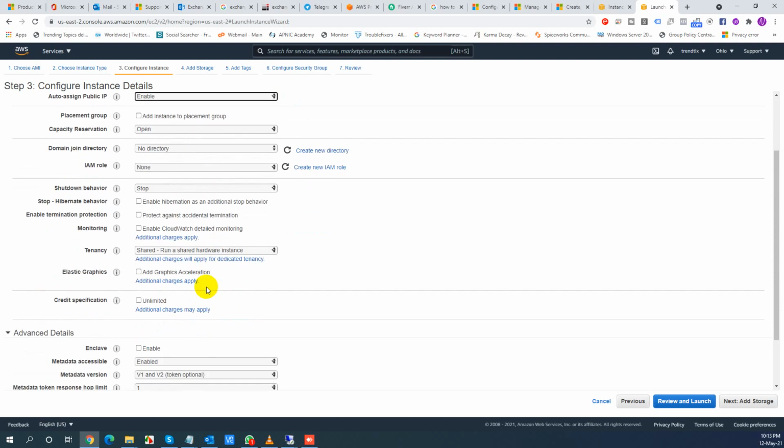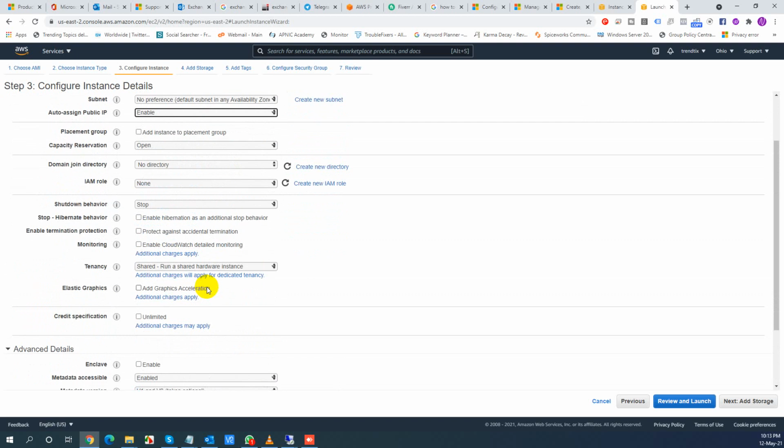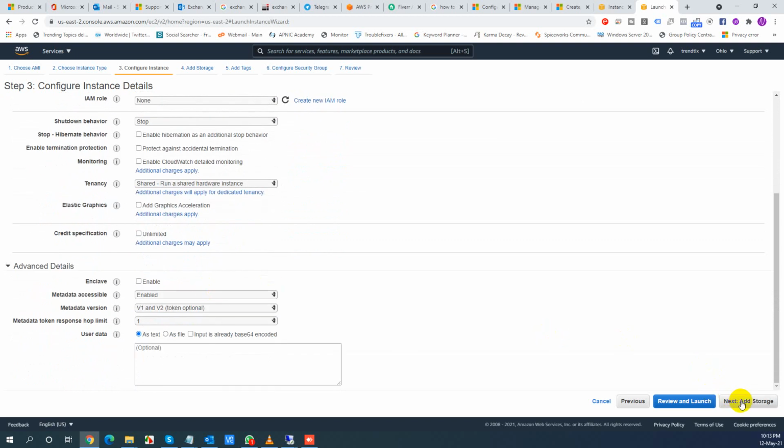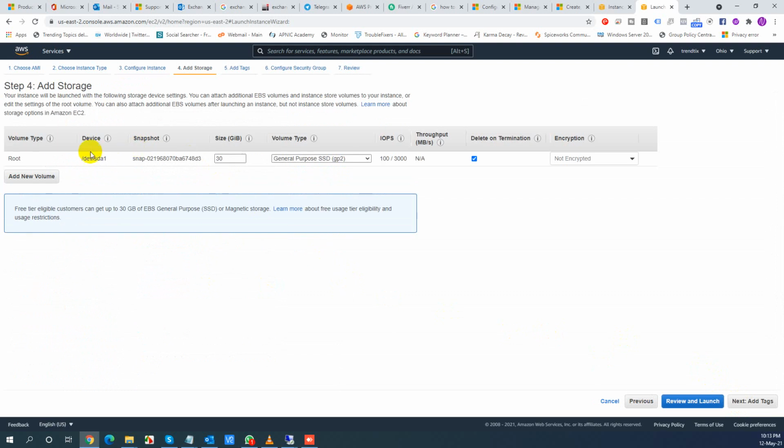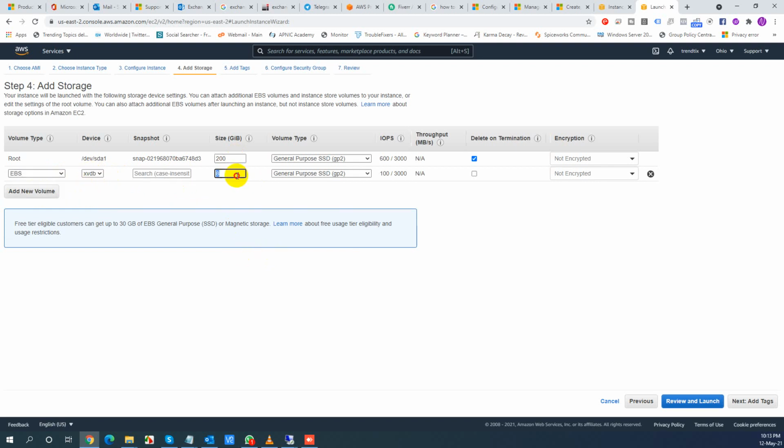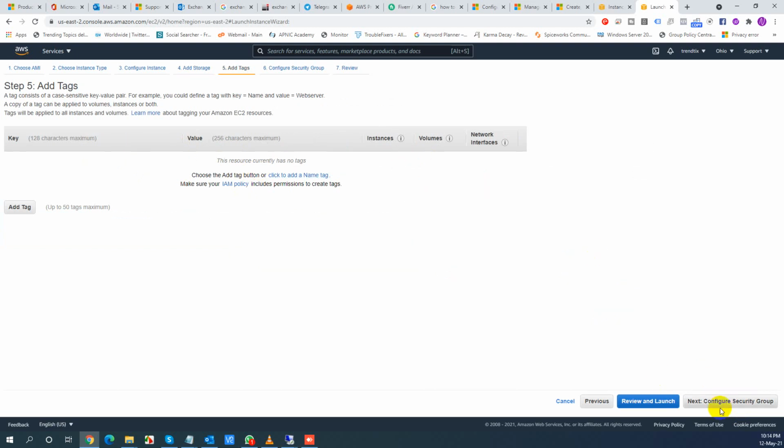I enable this. Okay, everything is fine. Then I go to add storage. I take two volumes and I add the second volume. It will be 300. Then I click next. I don't need anything in this.